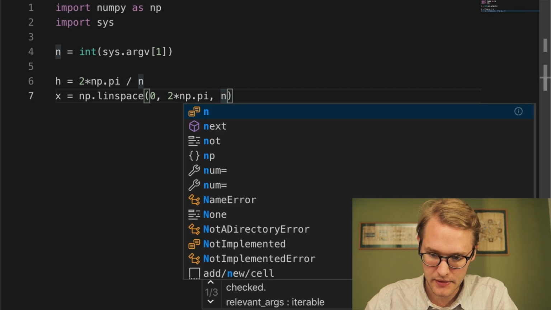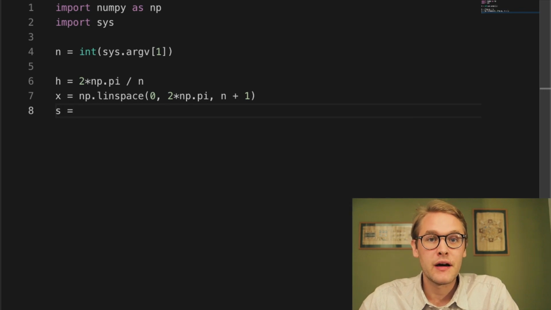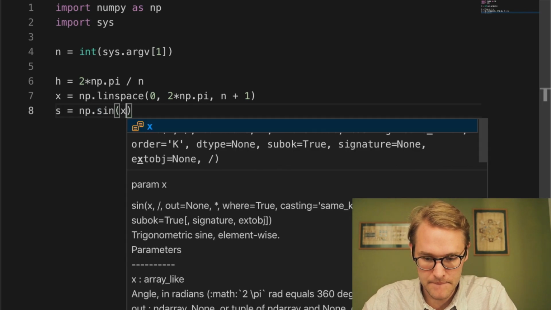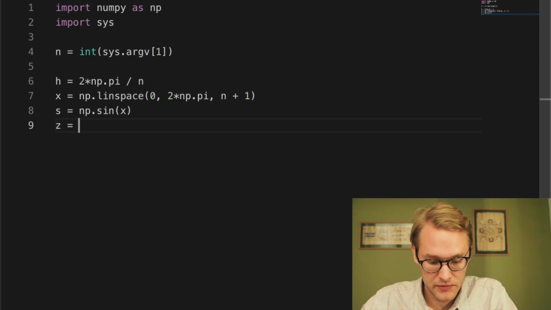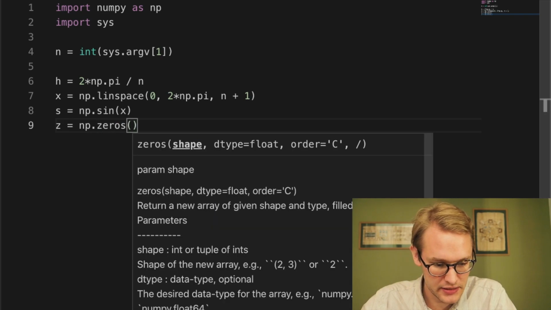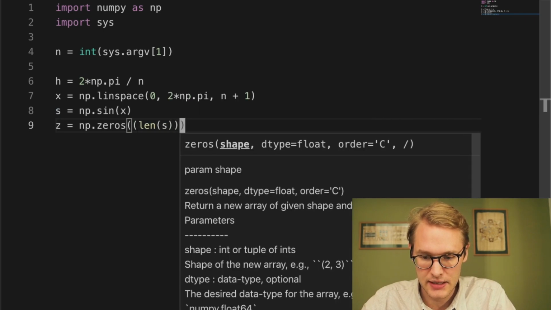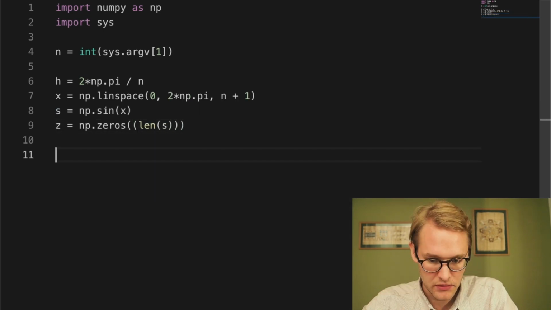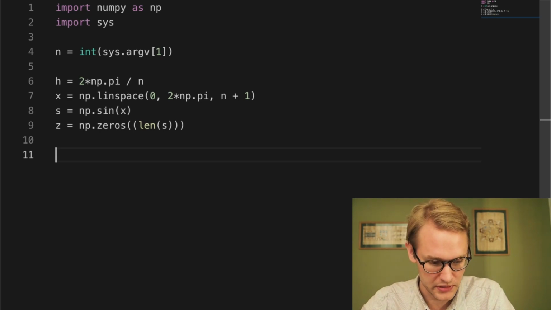pi and n plus 1 points. And our function values will be the sine function again. Our z will be, firstly, just zeros, the same size as these function points. I'll do this with a for loop first to make it clear, but since we are using numpy, it is possible to vectorize, which will be a bit quicker, where we do the entire operation in one go. But let's write a for loop.